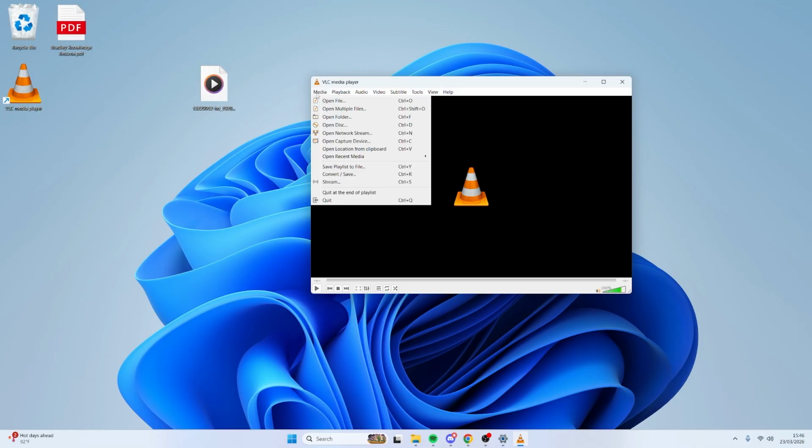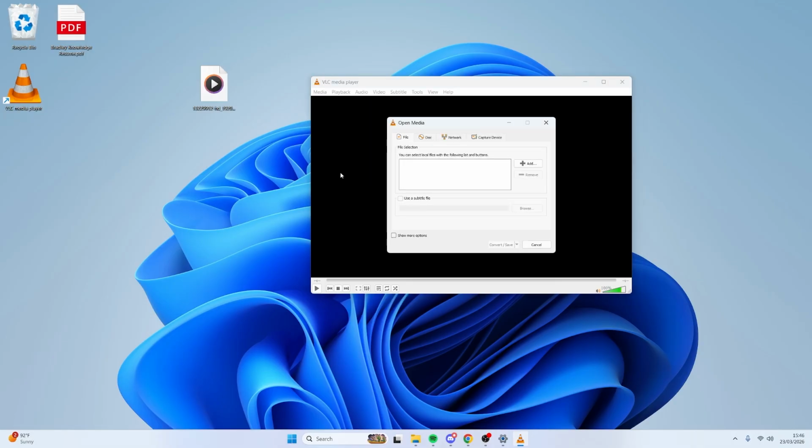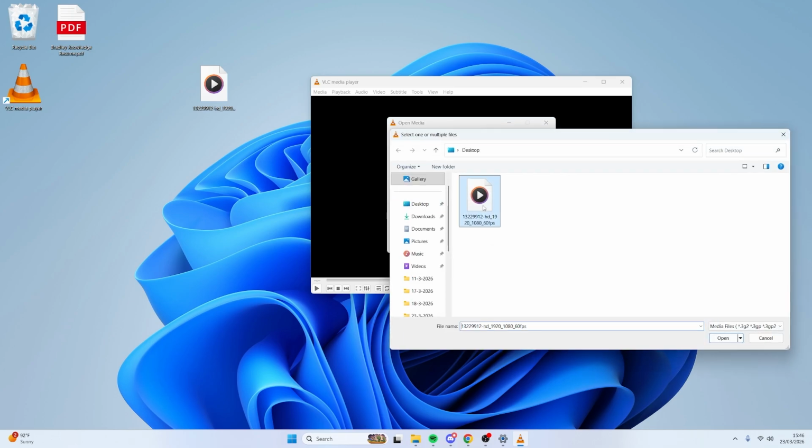If you go to Media in the top left hand corner, you can then go convert/save. Then you can go ahead and choose the file you want to convert. So click add, then find the file. So mine is on my desktop. We can then click open.